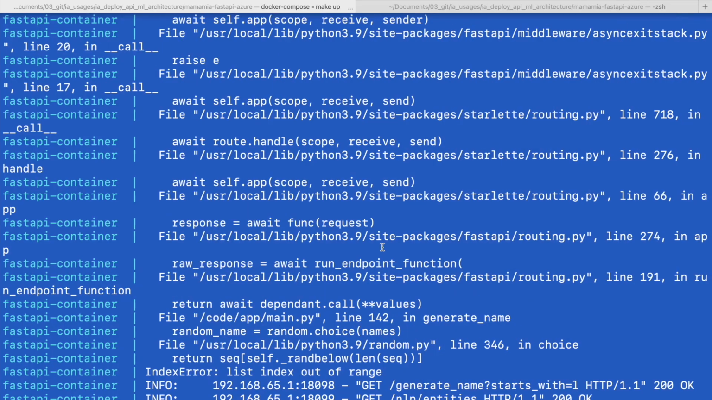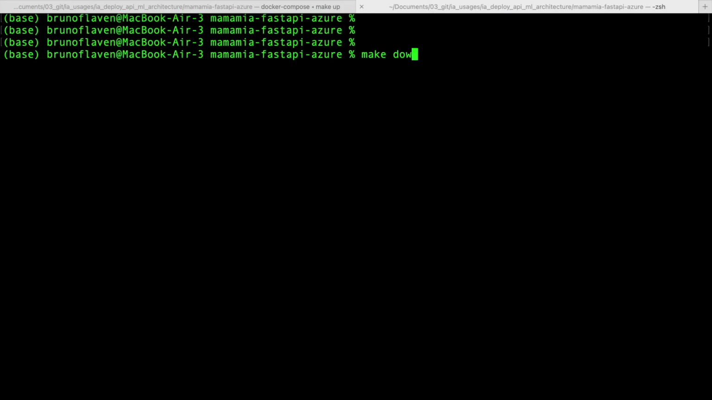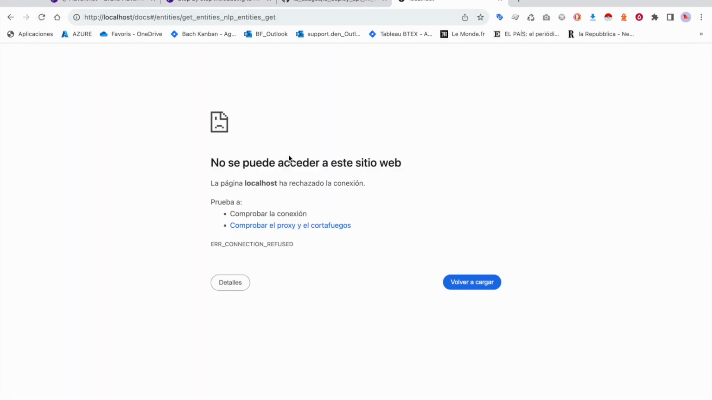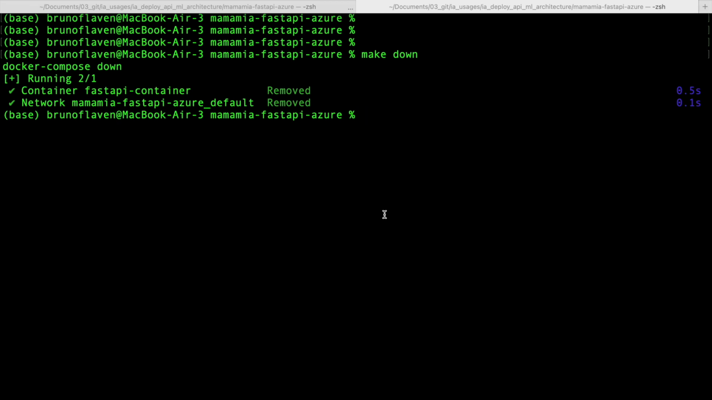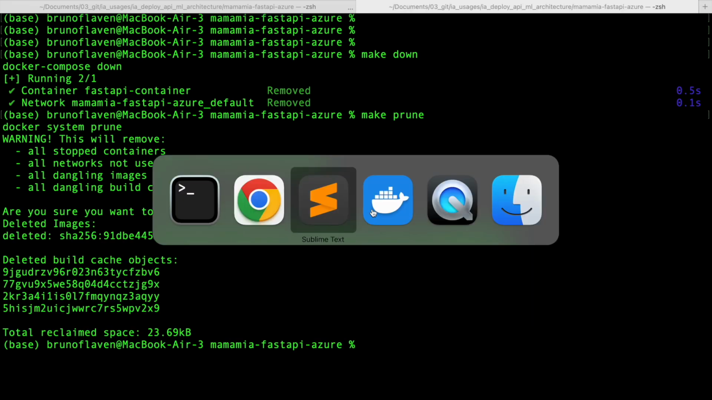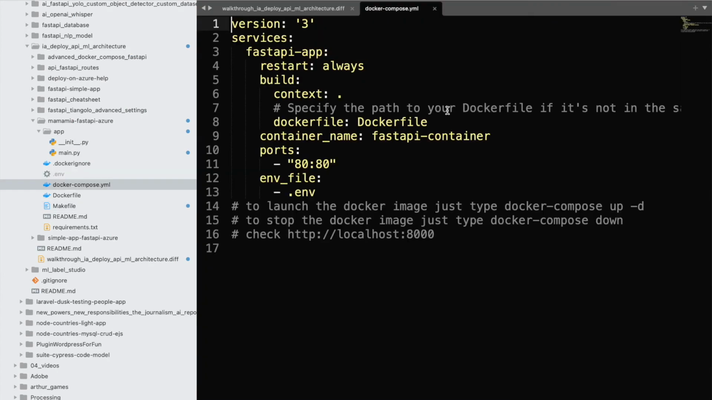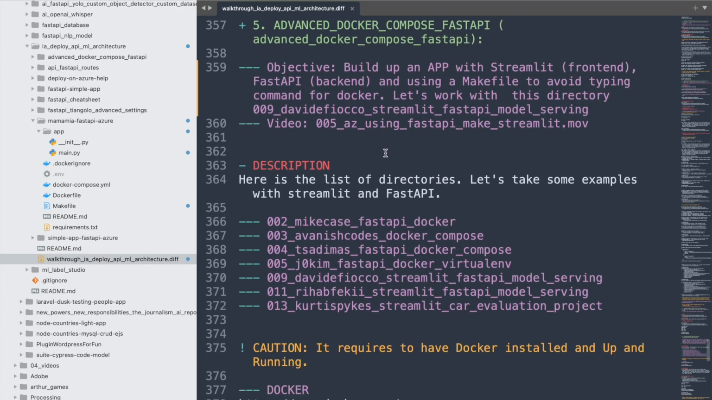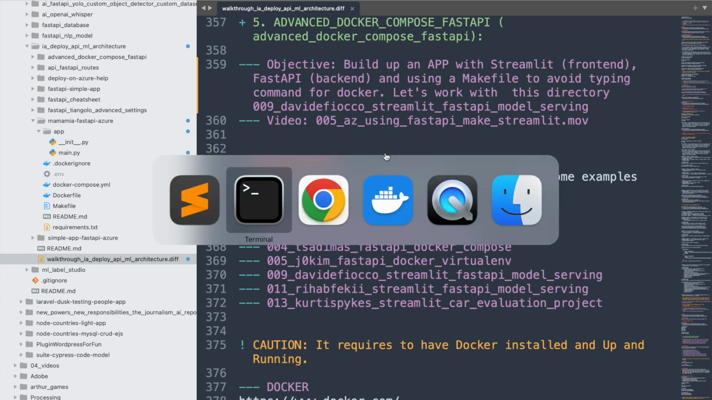Okay, that's enough. Let's stop again, like we did. make down, and you see again the application has been killed. Okay, so I will make prune, and I will come back for the last video, which will be the fifth, where I will build an API with Streamlit as a front end and FastAPI as a backend. Okay, I'll see you in a minute then.